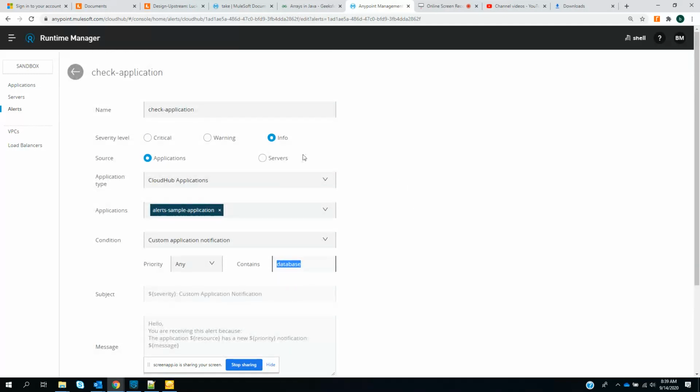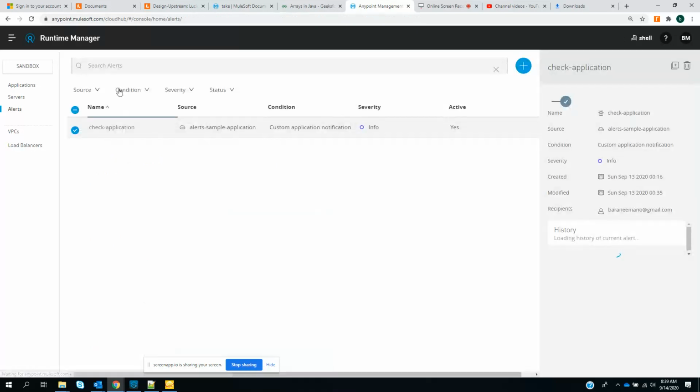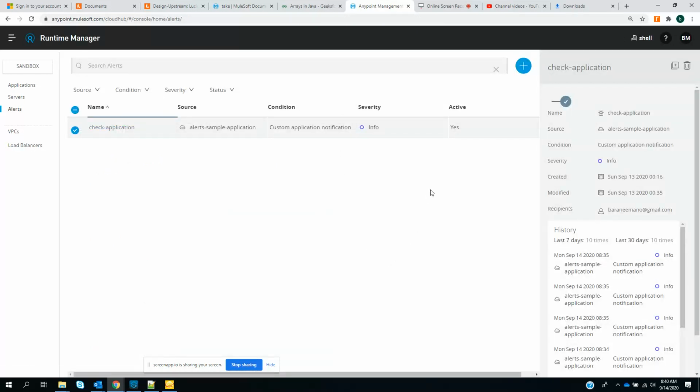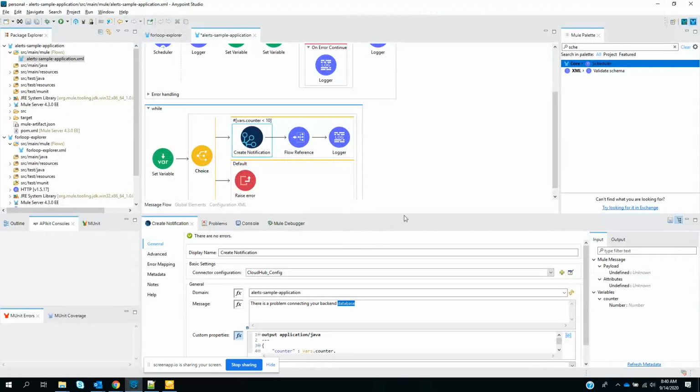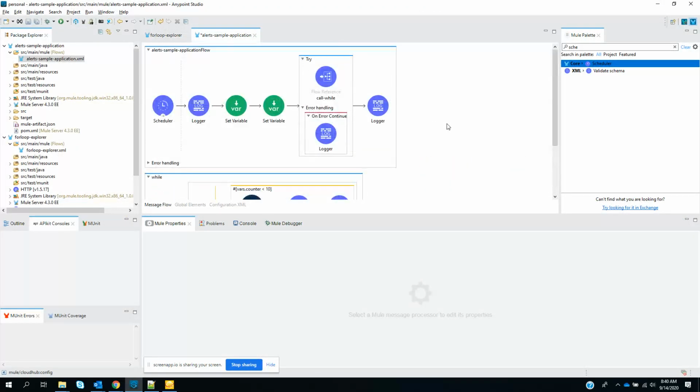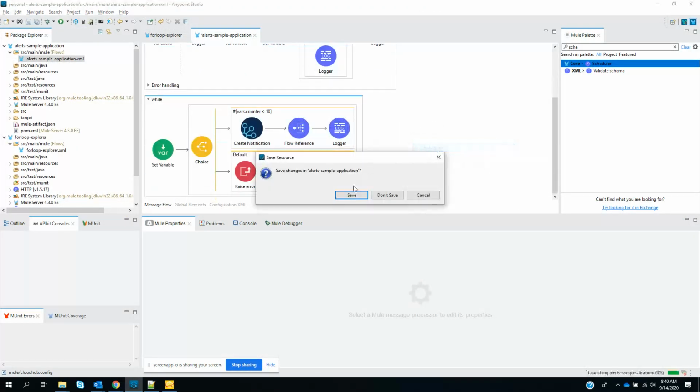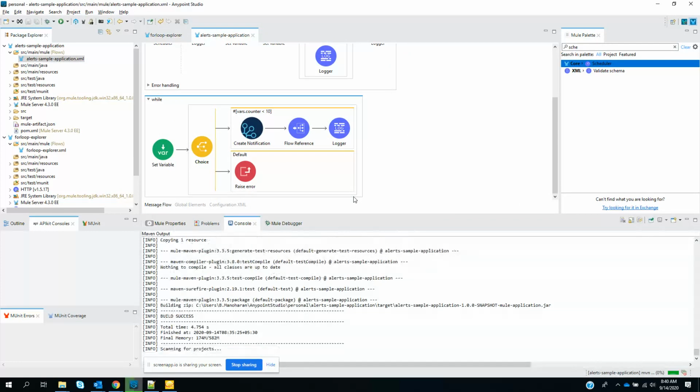email ID, right? So when you create alerts, you can create it for servers and applications, right? This can happen only for cloud web applications, and your application name is alerts sample application. So it created the view. Now we are going to see how it works. I'm going to debug this application and see how this works.